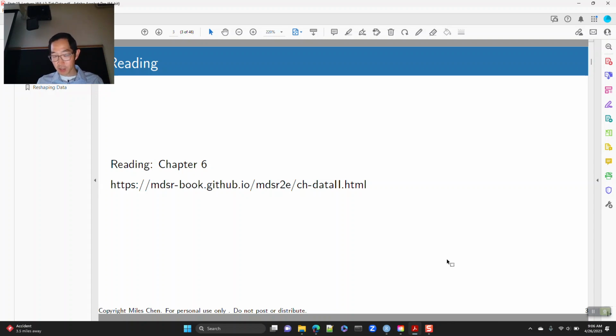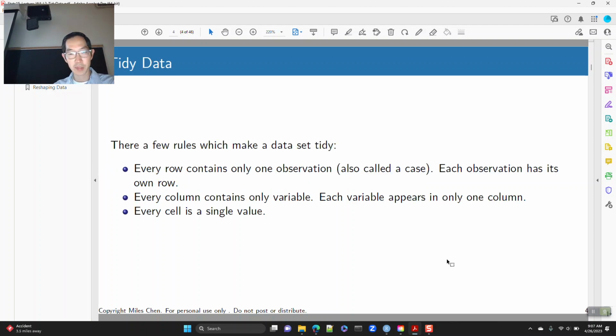The related reading for this chapter is chapter 6 in our textbook, and the idea with tidy data is that every row contains one observational unit. Sometimes we call that a case. Each observation is one row. So you're not going to have two observations in one row, and you're not going to have one observation split across multiple rows.